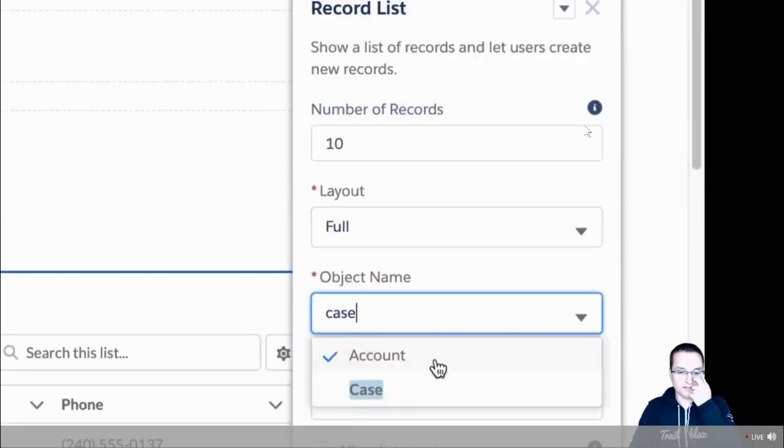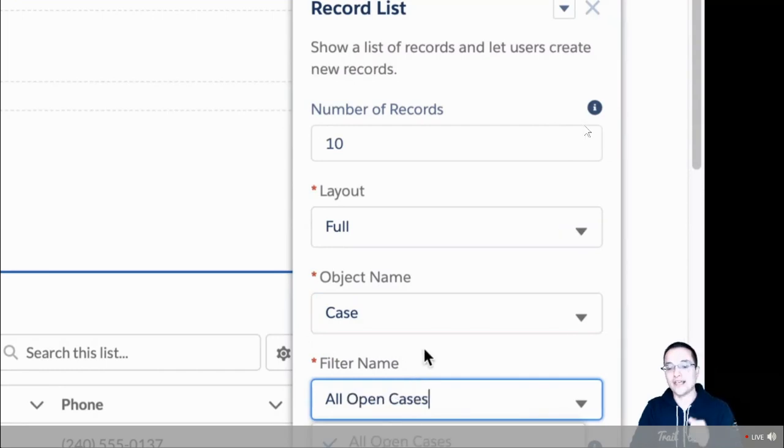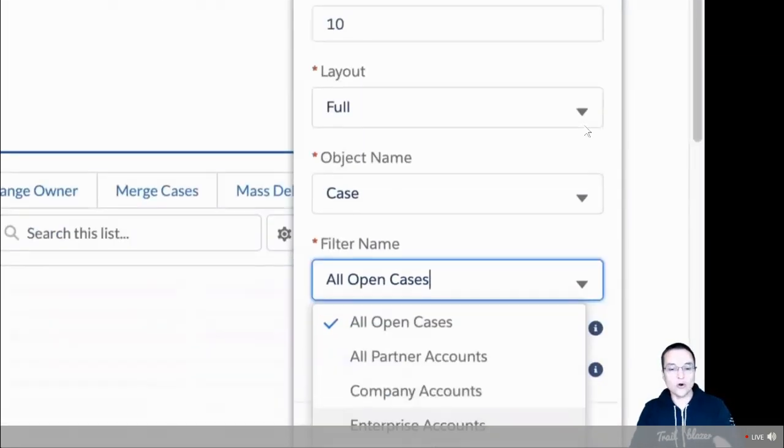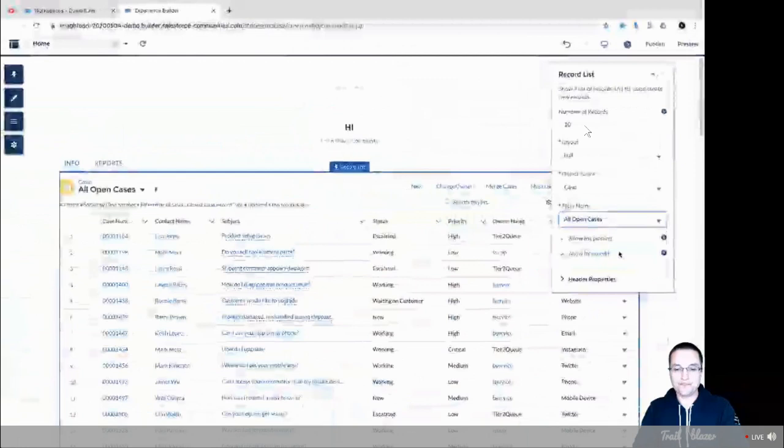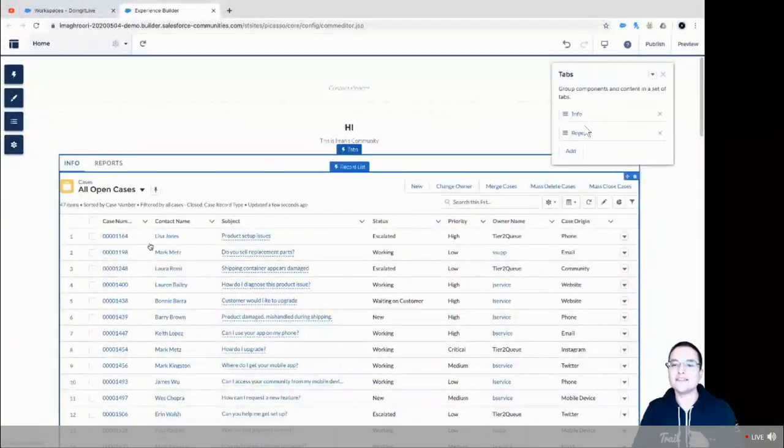All right, so cases. Which cases? All cases, open cases, partner cases. So these are list views. These are the list views you'd make inside of Salesforce. Let's just say all open cases. Why not? So now I've got a list of open cases, right?